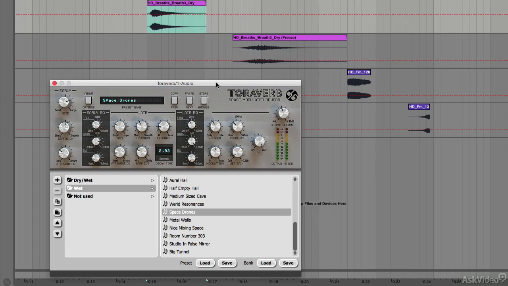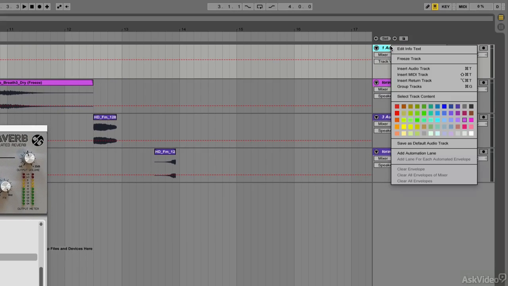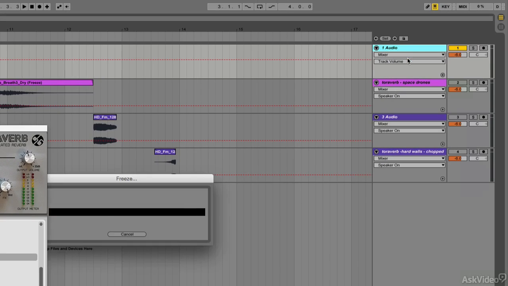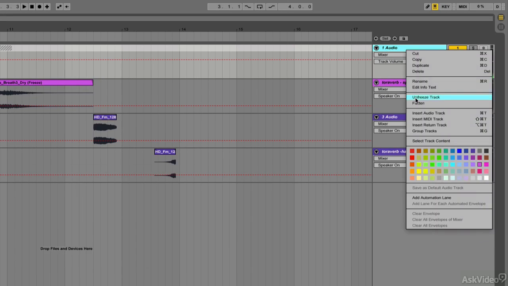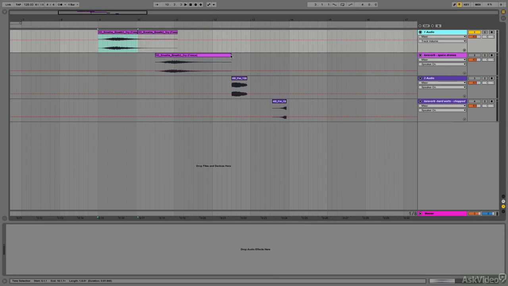And then bounce it down to audio. So in the case of Ableton, freeze and then flatten, like so. Maybe tighten it up and consolidate it into a brand new fresh audio clip. And there you go.